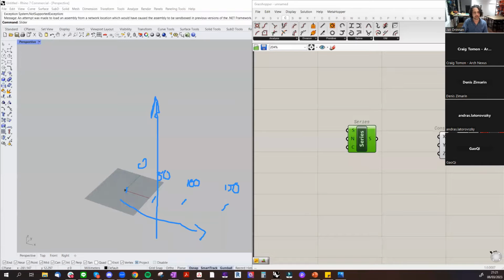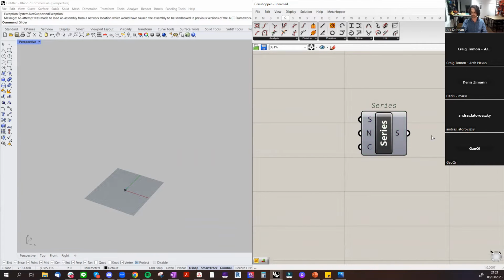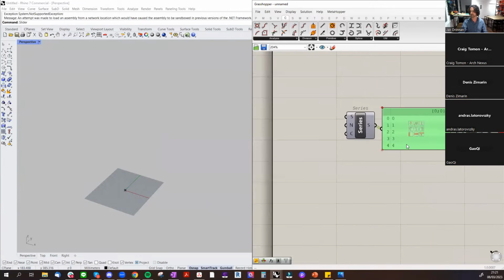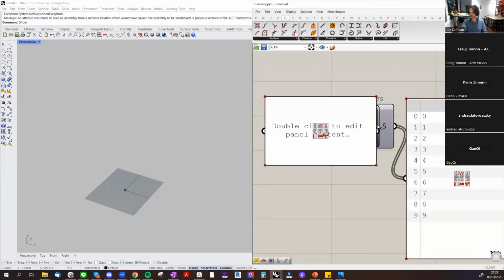Let me clear my drawings. Okay, so let's tackle the first X values first. So we can look at the input of our series panel, because you can see it's already working, and we have this list of 10 numbers already. This is because there's already some values in here. So I'm just going to change these.